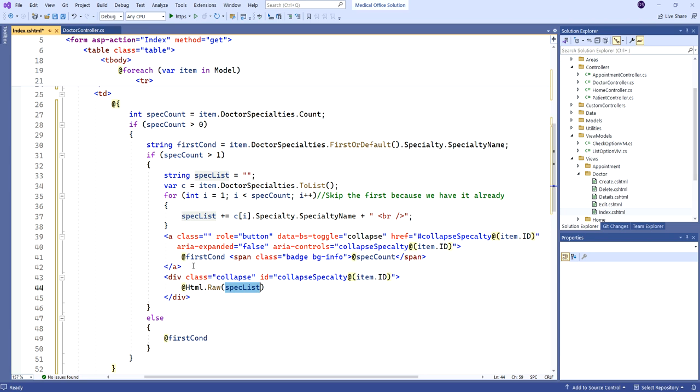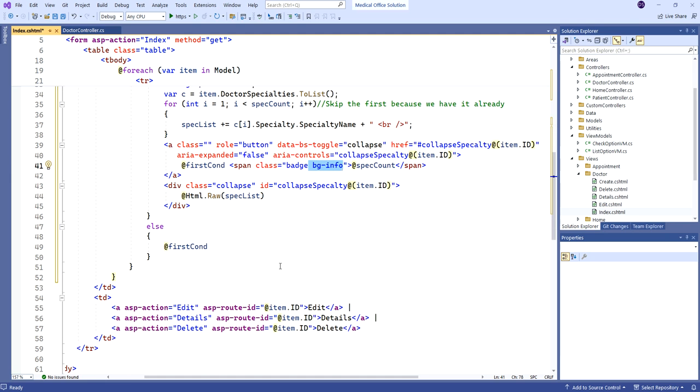Now, of course, inside the link, that's where we show the name of the first one. We pulled it out, so we already have the name of the first one. There's more than one, so that's what we display along with this little badge showing the count of how many there are. And that gives us the information the user actually needs.